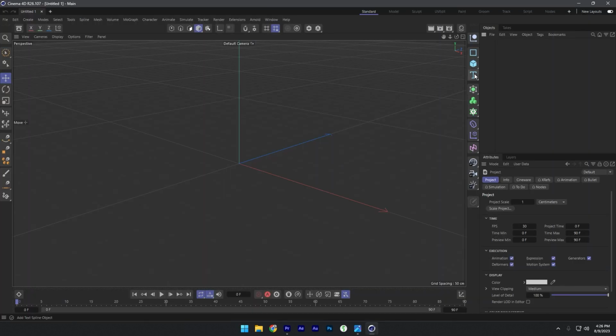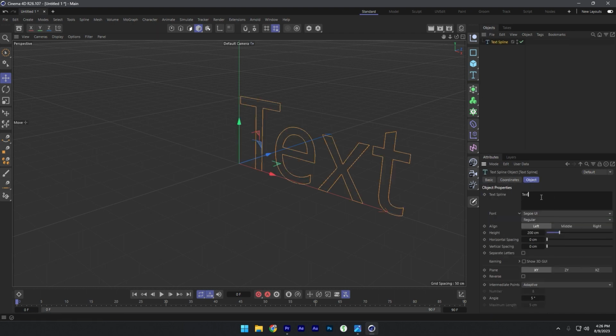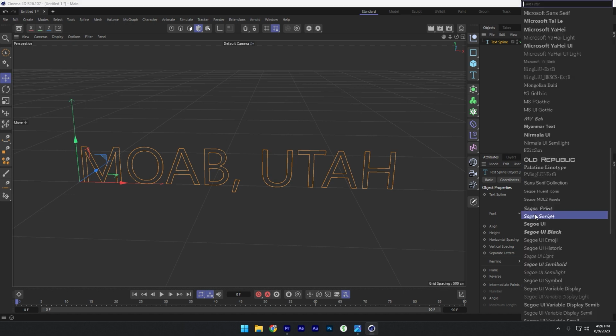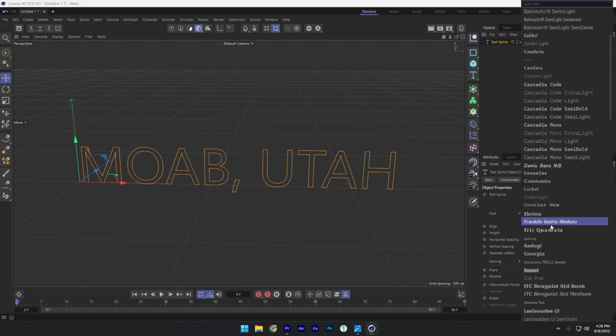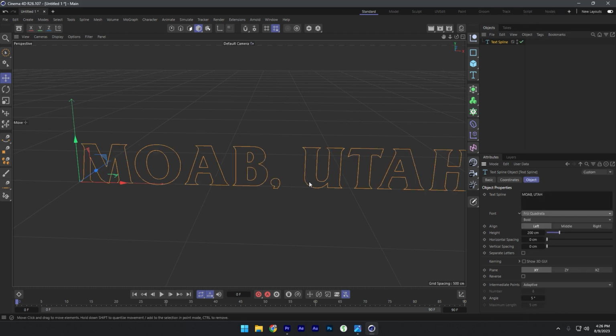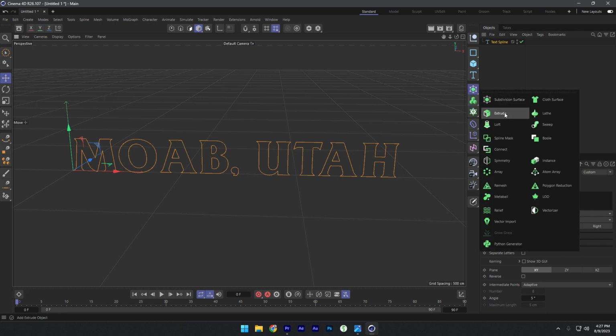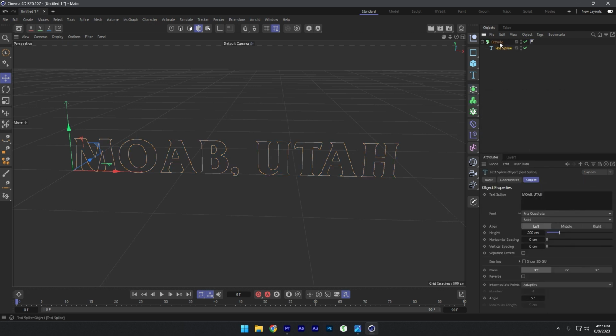So in Cinema 4D, let's create a new text spline. Let's now input in our text box. We can make this Moab, Utah, click out of it so it applies. Change the font to whatever font we want. And in my case, I'm gonna be using the Frizz Quadrata Quentin Tarantino font, but we need to make it 3D. So we're just gonna add an extrude NURB and put our text spline into the extrude.